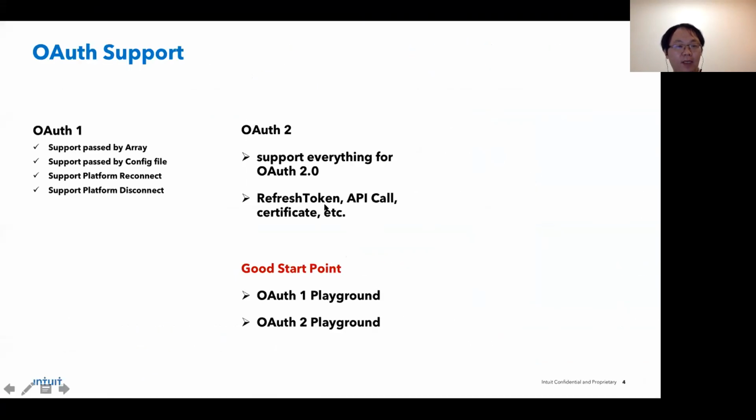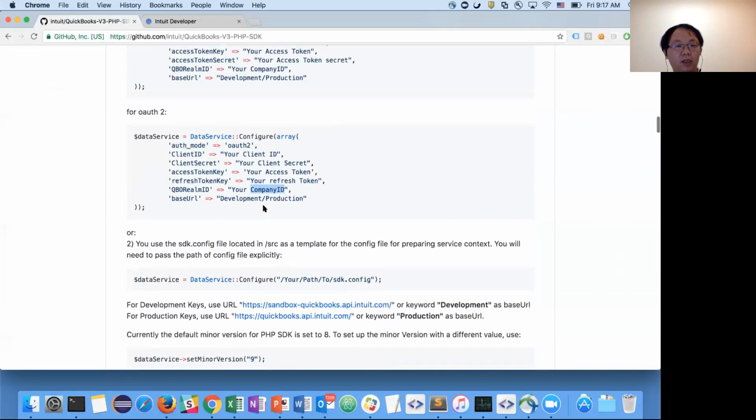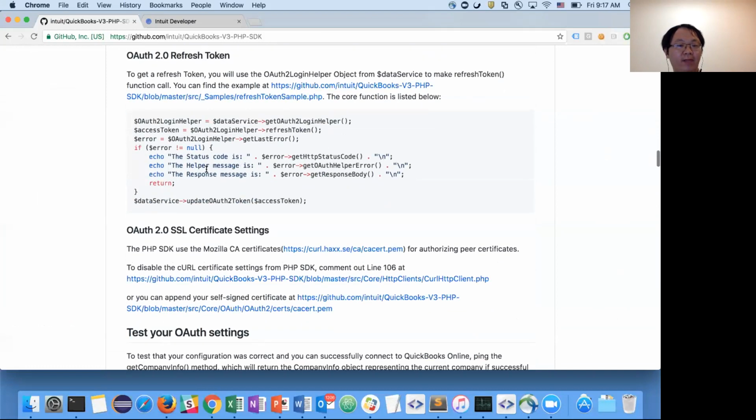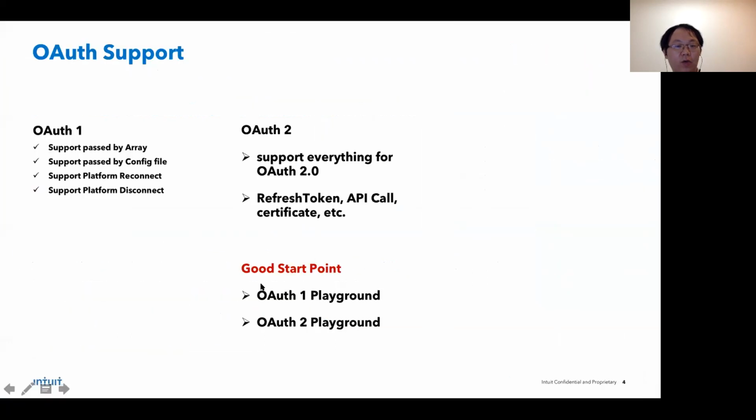Once you have everything configured, then you can do anything you want. So for example, we have the refresh token calls, and we have the certificate settings for OAuth 2 as well. I'm going to show you later. So one thing to point out is that OAuth 1 has a playground and OAuth 2 has a playground as well. Those playgrounds are different.